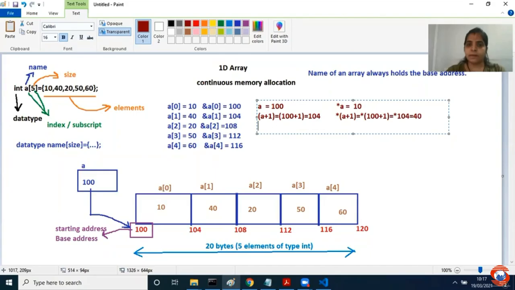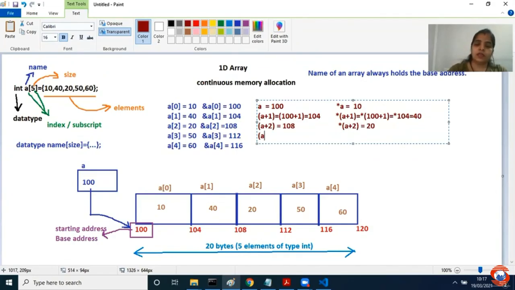Similarly, if I ask you what is A plus 2, will you give me 108? Yes. And if I ask you what is the value at A plus 2, the answer is 20. A plus 3 is 112. The value at A plus 3 will be 50. A plus 4, will it give me the answer as 116? And the value at 116, A plus 4, is 60.